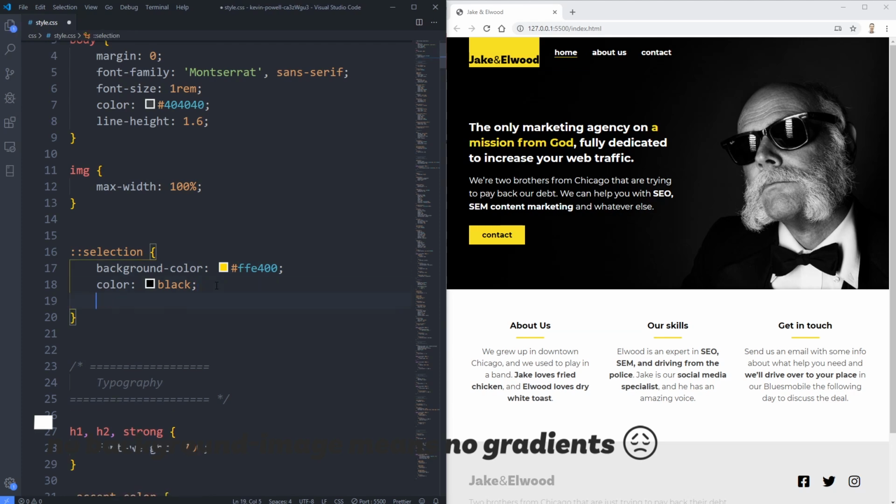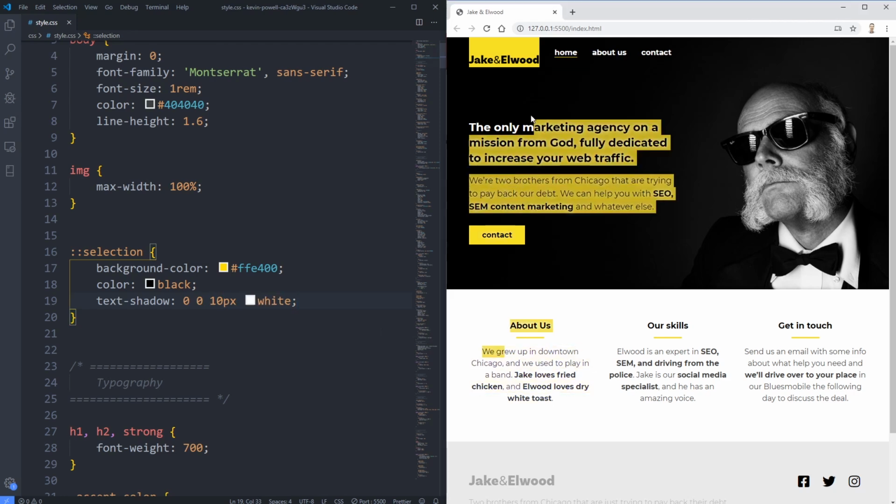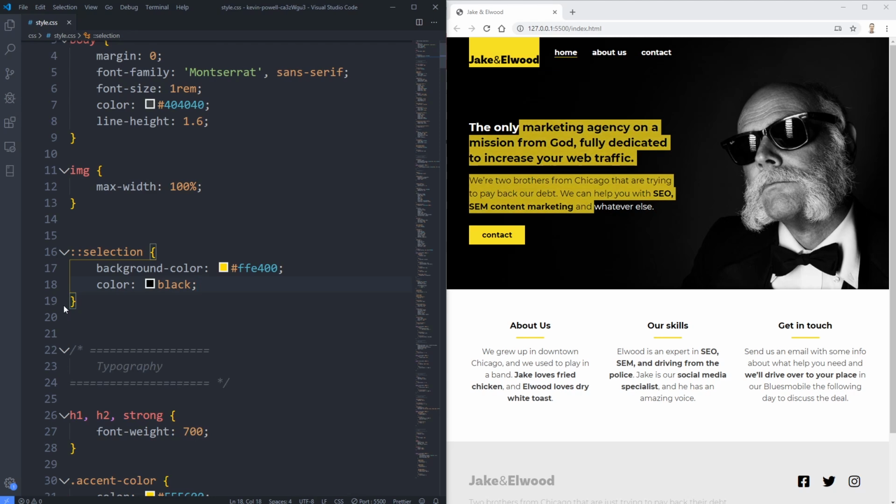You could, I guess, do something like a text shadow. We'll just do 10 pixels white for some reason. It's really hard to see, but there is a white glow that's coming on my text. You can see it a bit more at the top here on the bigger text. I don't know why you'd want to. I guess you could turn off text shadows if you had one to make sure that there are no text shadows on, stuff like that.